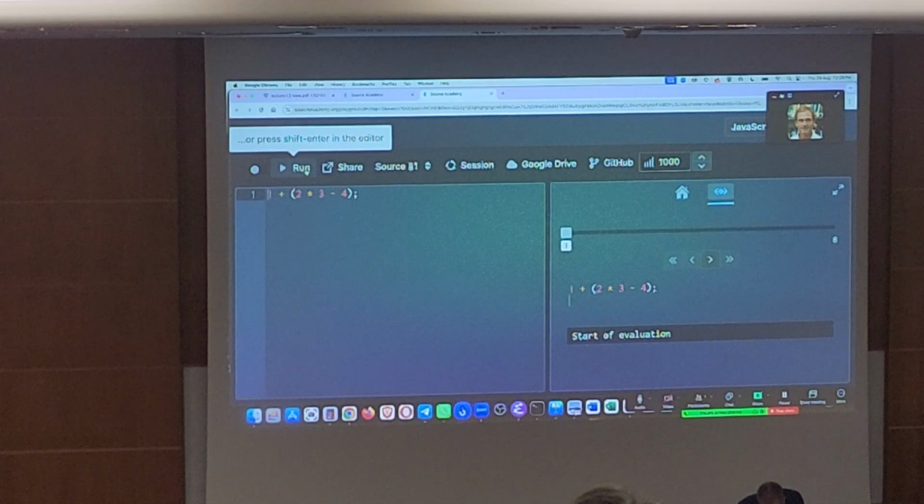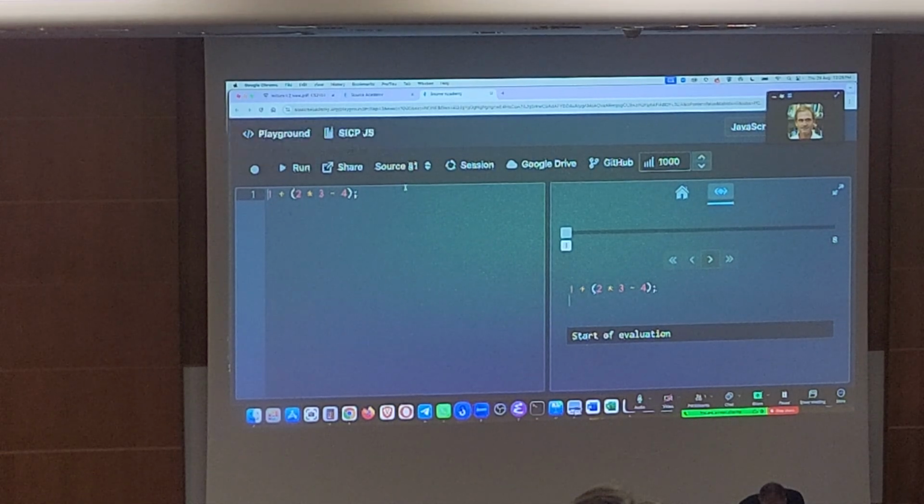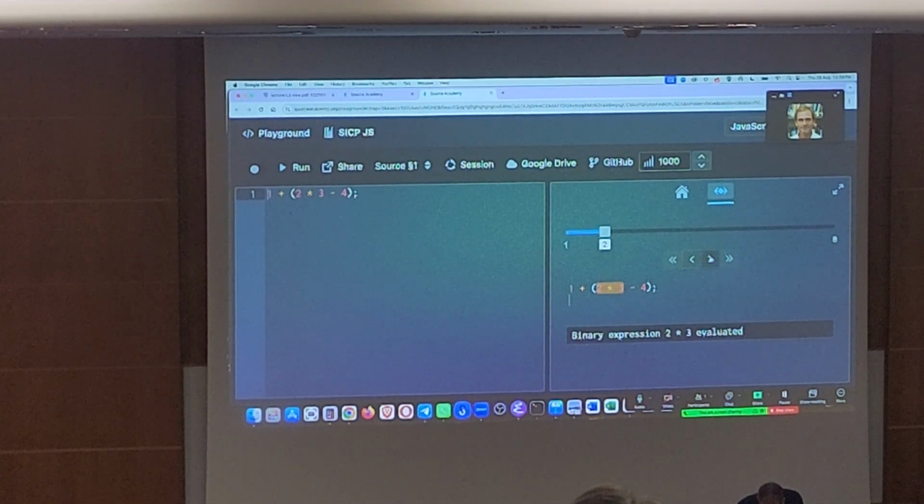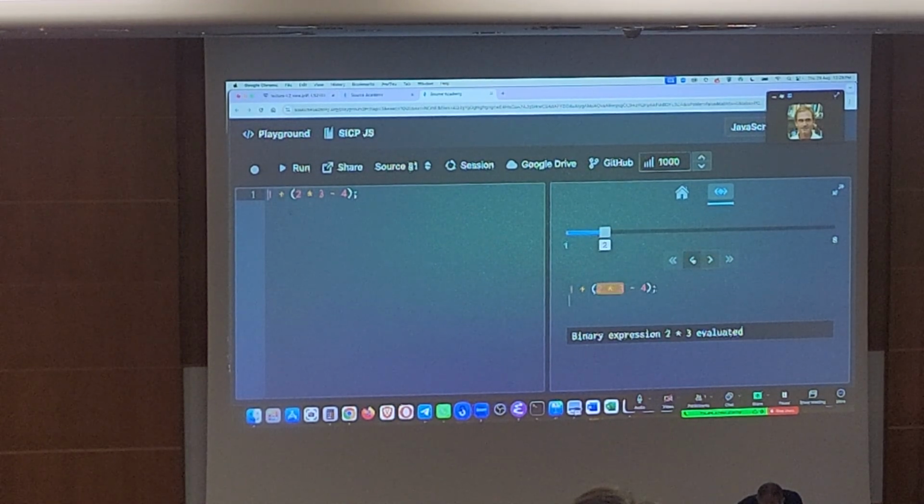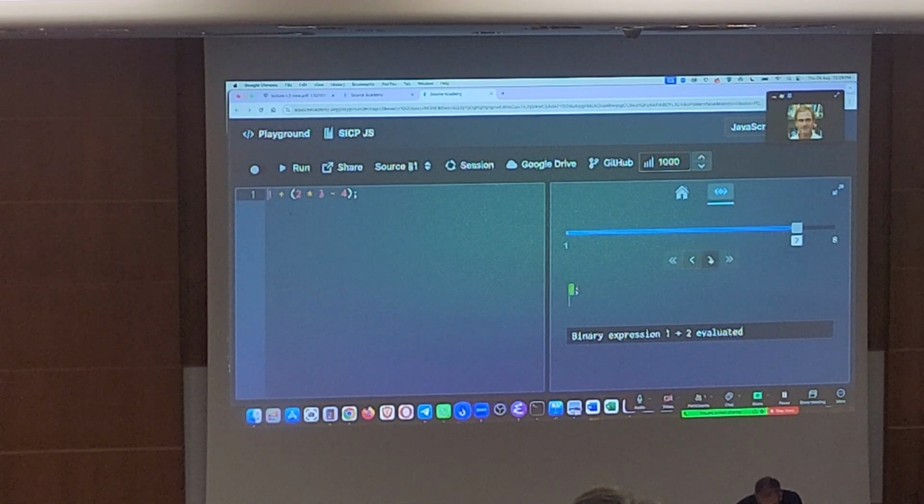We look for a place to make a change. In this case, the multiplication needs to carry out. We carry out the multiplication and proceed. Look for another change, another simplification, carry out and proceed. So that's a substitution way of thinking.